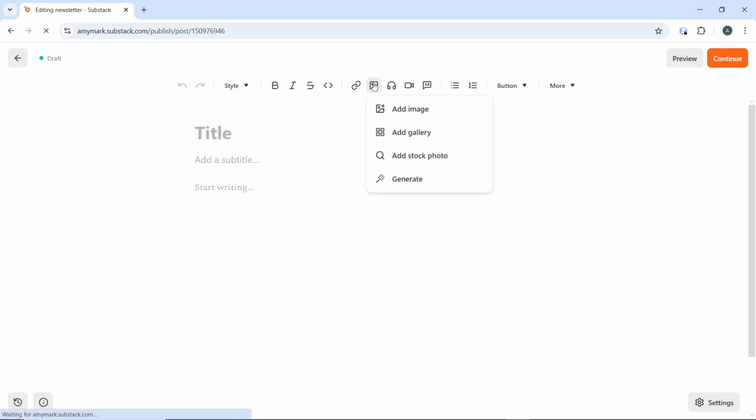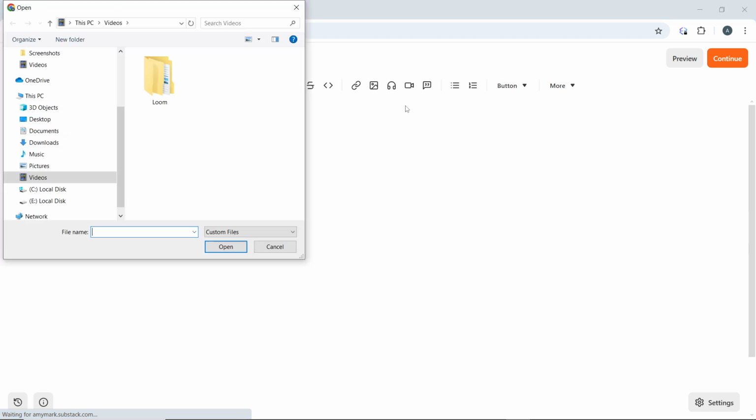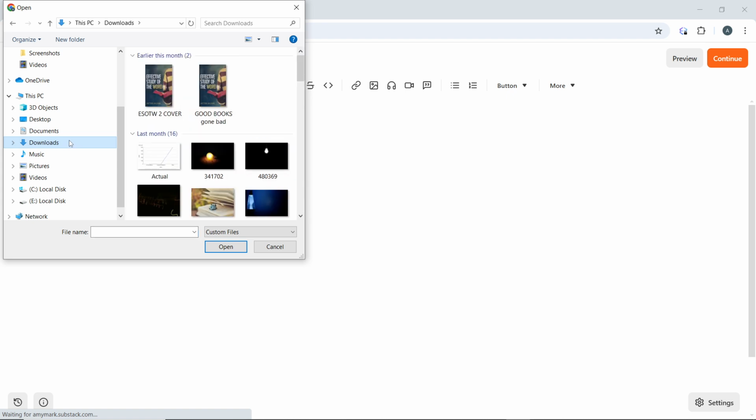And a prompt opens, allowing you to choose from many of the options: add image, add gallery, add stock photo, or generate. Now select add image. Then you will see this prompt that will allow you to upload an image from your device. So select any image that you want.